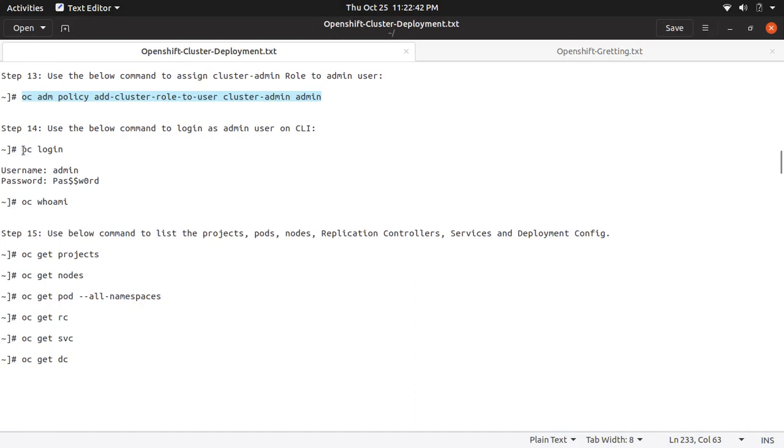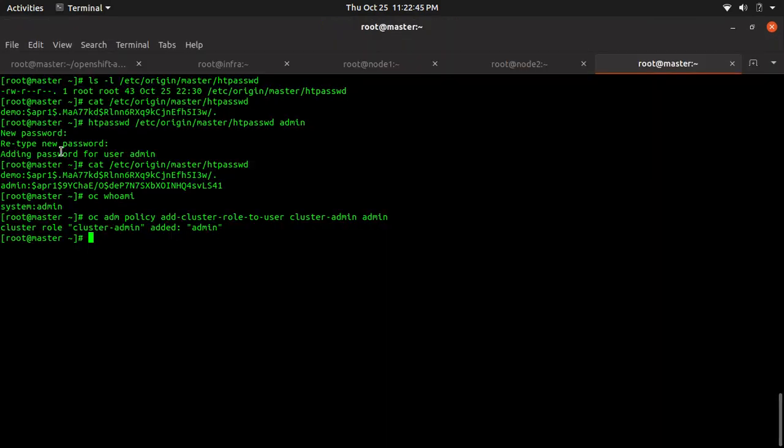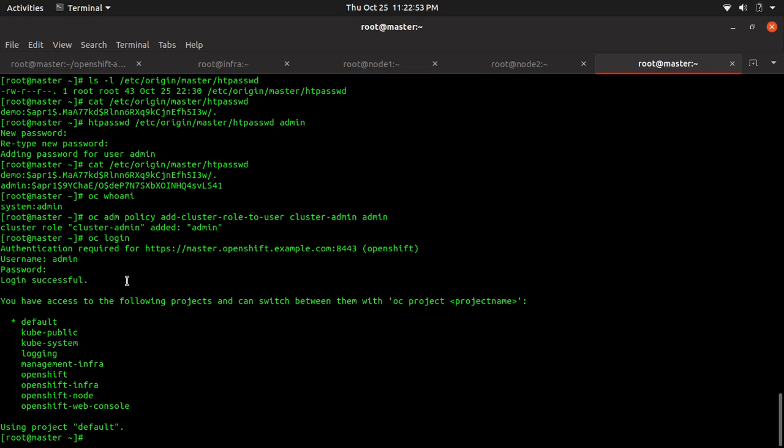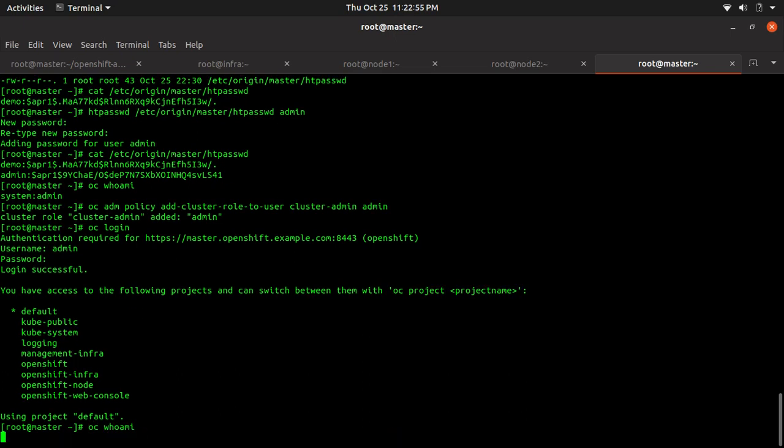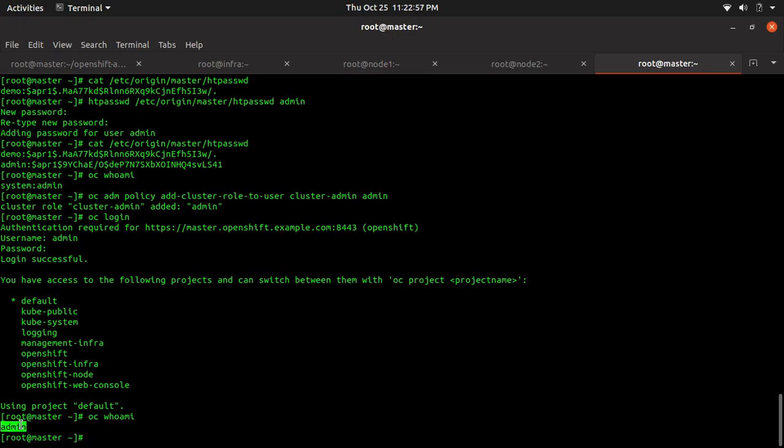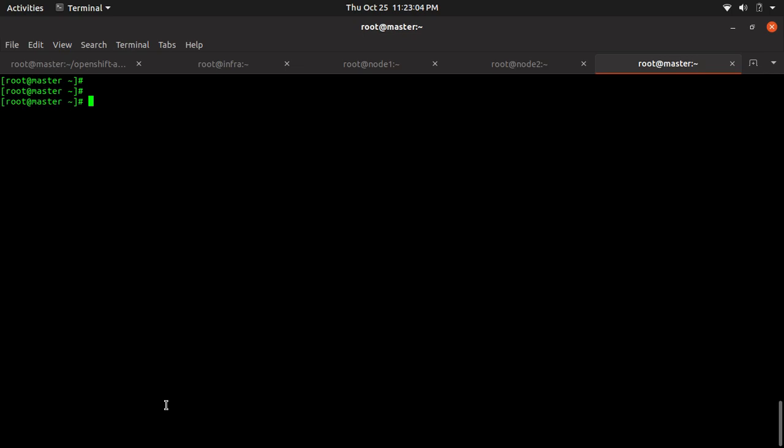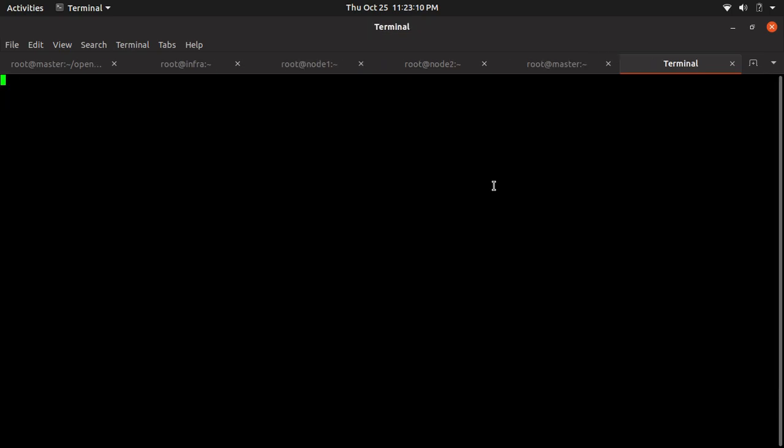Let's verify this one, oc login. By default, it will go to this location. Username is admin, password is this. And login successful. Let's see oc whoami. Now it will say admin. You are not the system admin. Right? Cool.